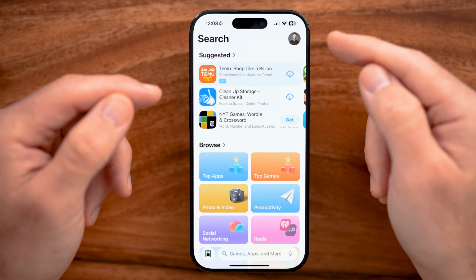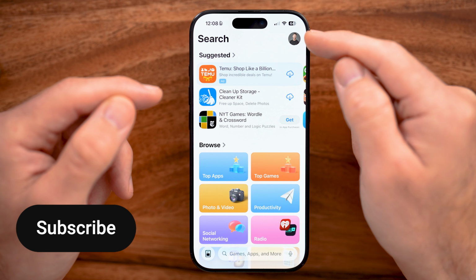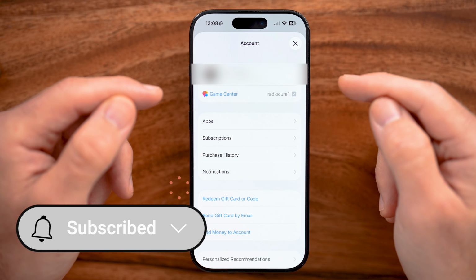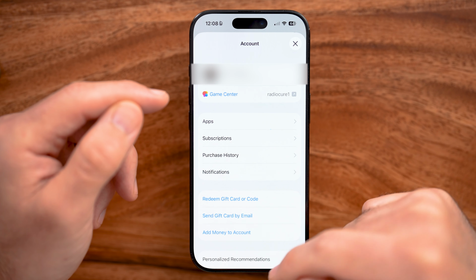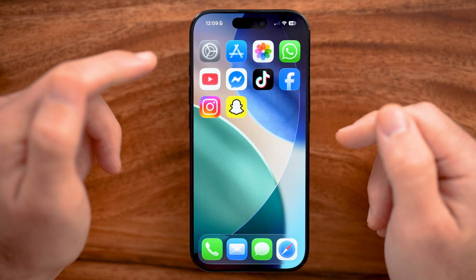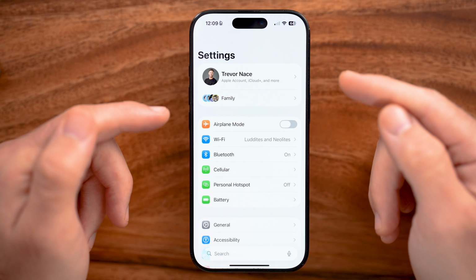Now you can open up the App Store on your iPhone and you can tap on your profile at the very top right to get to it. And from here, get to your App Store settings. However, I find it a bit easier to get into your settings and do it from here.